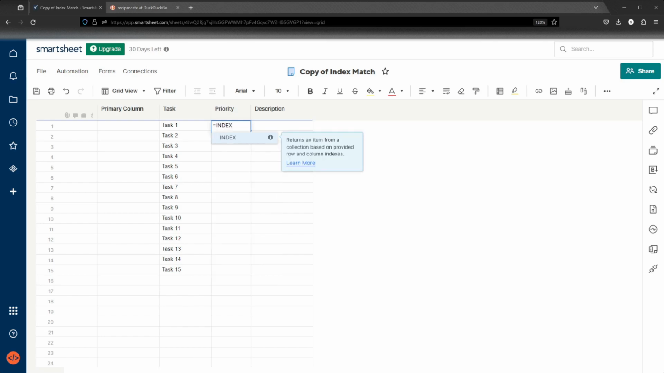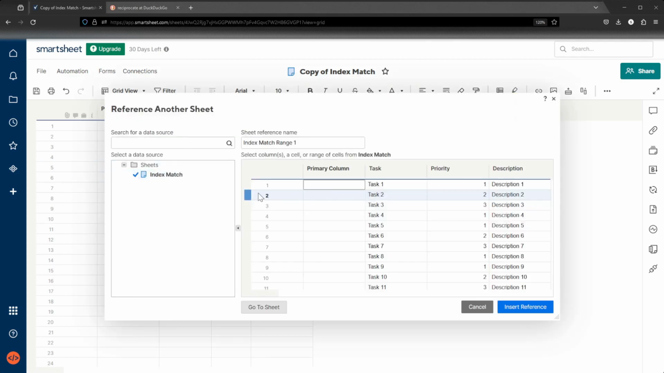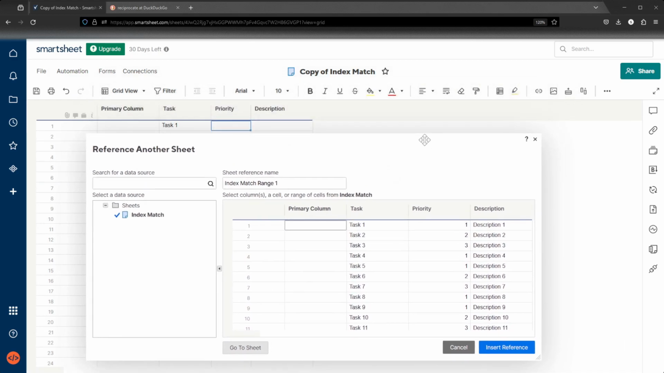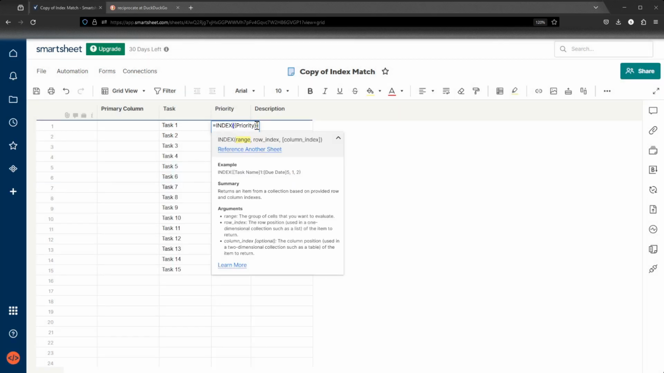Here we're going to type index, and this is the first function of an index match formula. And we'll see we have to reference the range. And we'll do that by selecting our other sheet and then clicking on the column that we want to populate. So here we'll do priority, and then we'll give it the name of priority for the sheet reference. And this just makes it easier for yourself to remember and for other people to evaluate the work that you are doing.